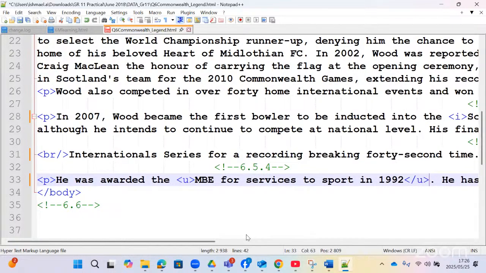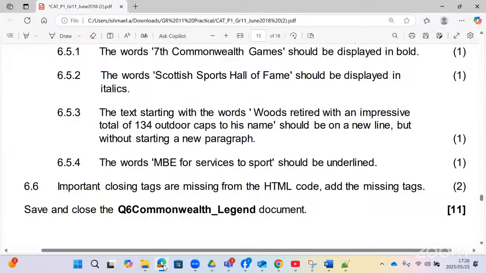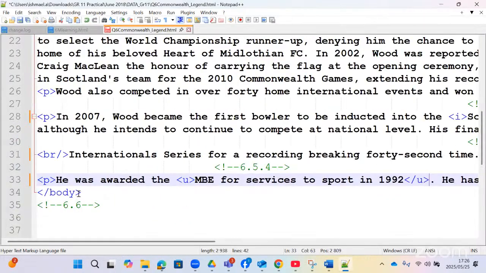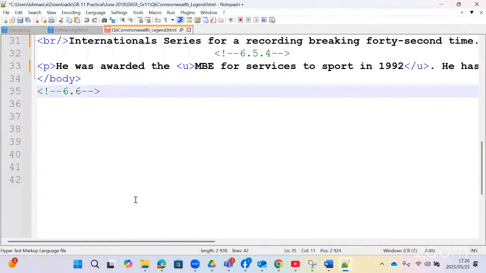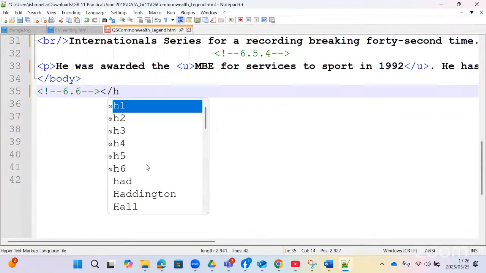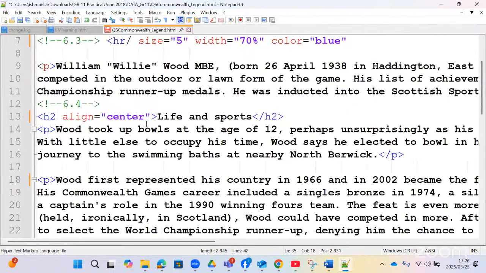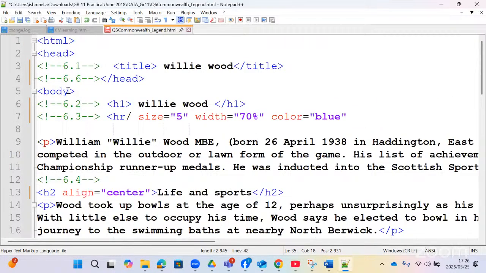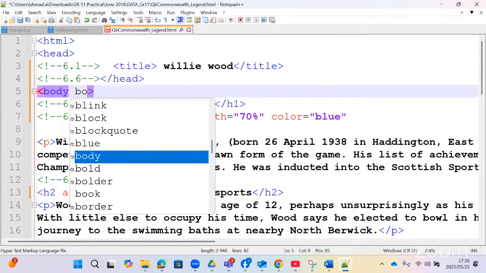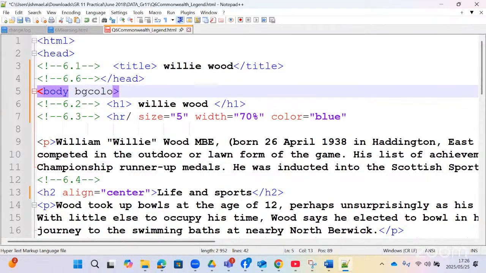And lastly, the question says, insert the closing tag. We have done that. So the HTML must be closed. You must close the HTML. Right. They can ask you to change the background color. It's BGCOLOR, inside the body tag. BGCOLOR, one word, equals to light blue. Light blue must be one word as well.